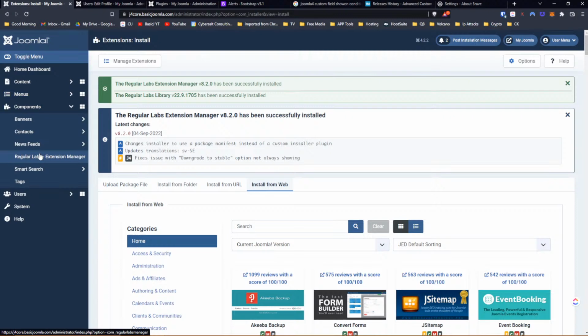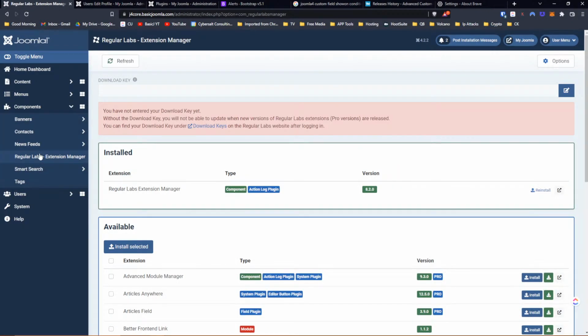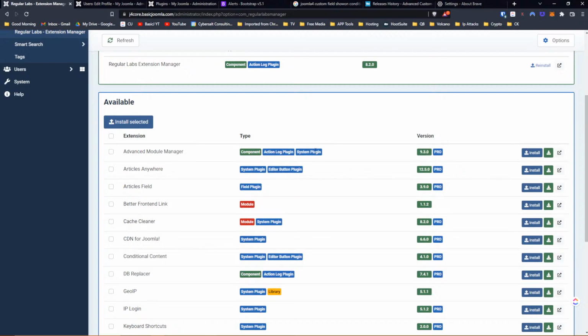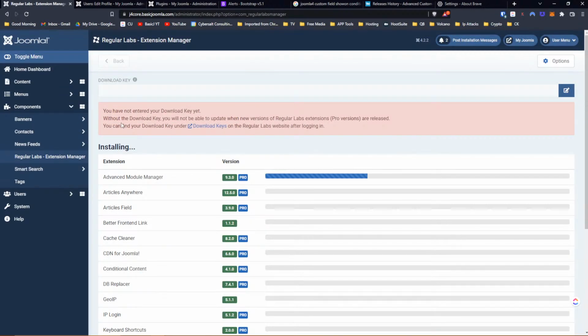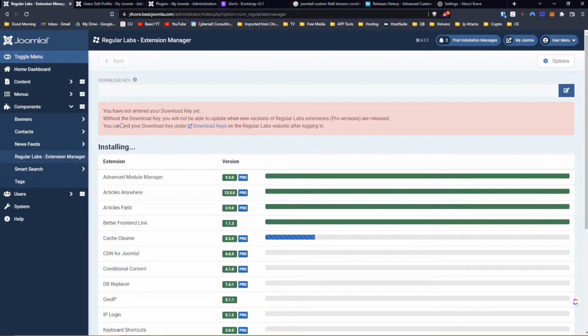All right, let's go to Components, Regular Labs Extension Manager. All right, so I'm going to, just for fun, let's just install everything. Peter will be really excited. We'll add to his extension install count today.